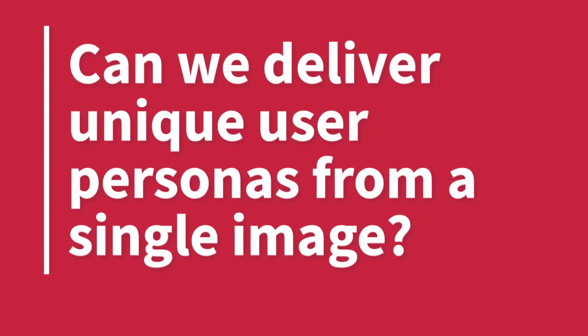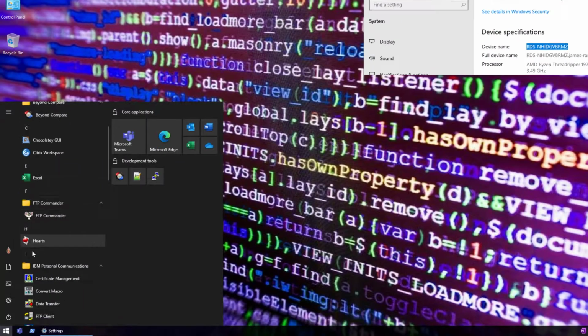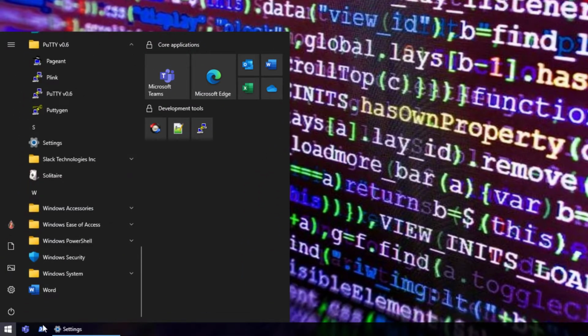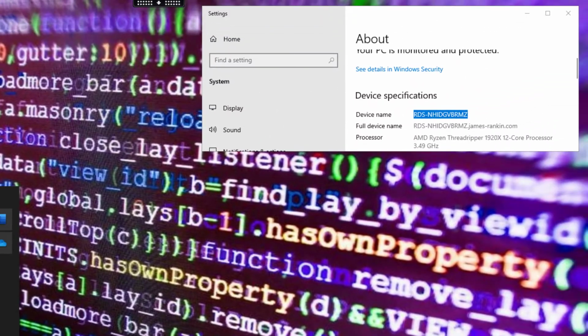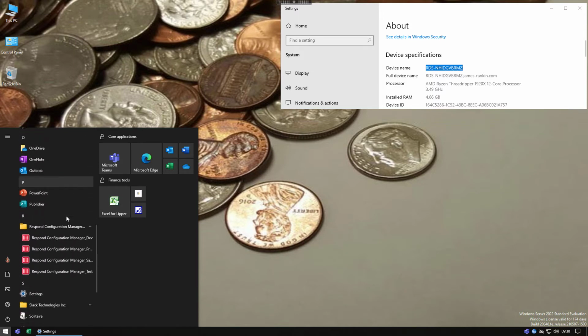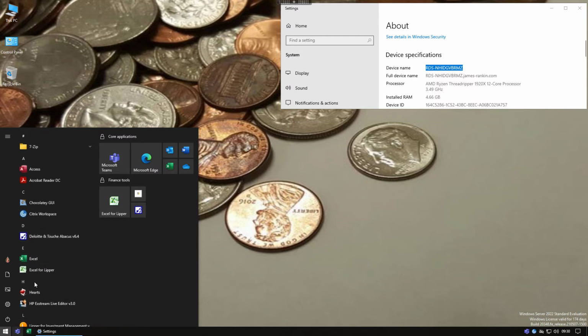Next, can we do unique user personas from this single image? Well, yes, we can. First of all, here is a development user. He has a set of development applications, some development pinned items, and you can see in the top right there the name of the machine he's attached to. Now let's switch to a completely different user. This is a finance user who has finance apps, finance pinned items. He's running from the same machine, and all of this is assigned absolutely dynamically to the user.